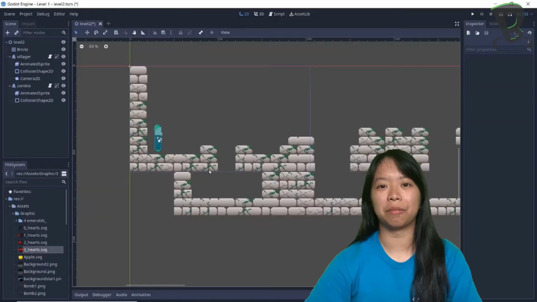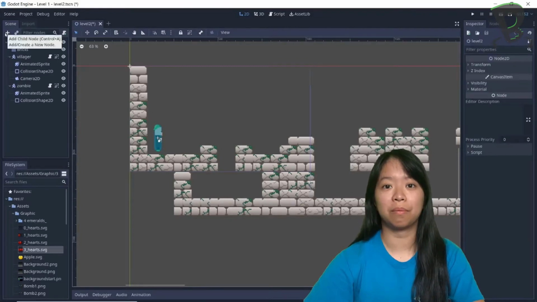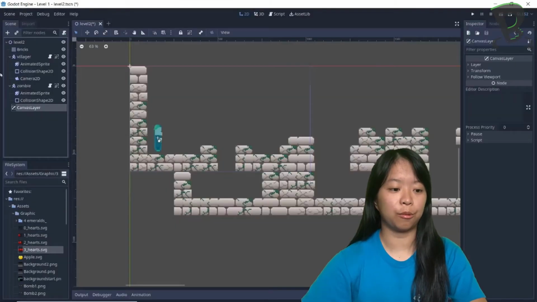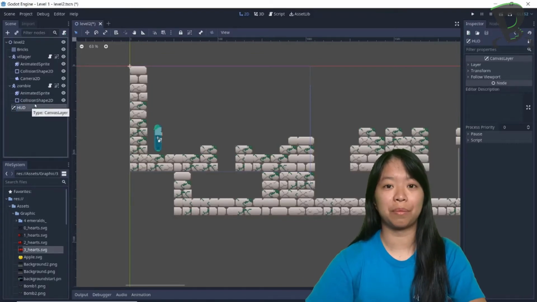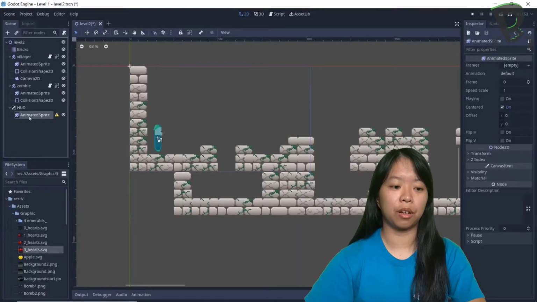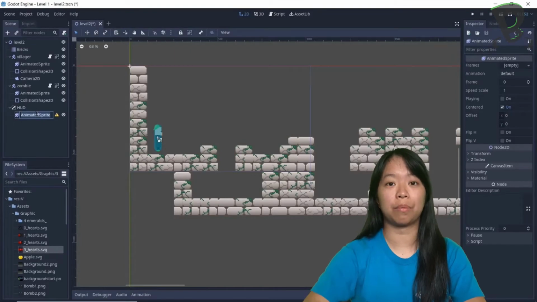Alright, I'm back inside Godot. First things first, I need to add in the canvas layer to my root node. So, search up canvas layer. I'm going to rename it to HUD for heads up display. Next up is the animated sprite. I'm going to rename it to lives because that's what it represents.